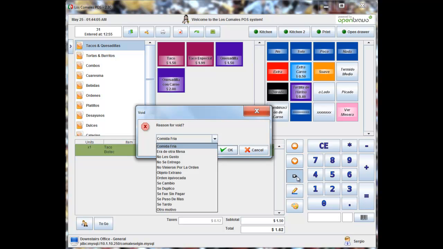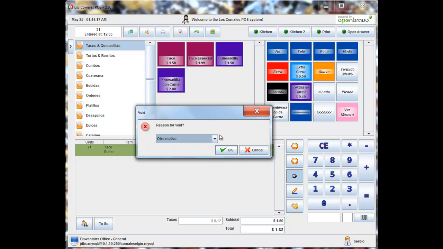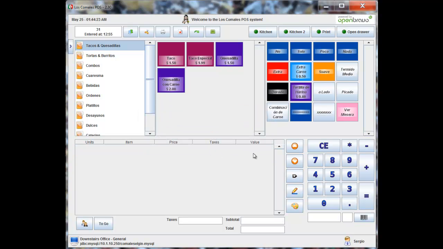And this actually isn't even available if you're not a manager. So you ask for the reason. If it's another motive, you can go here. We could add a keyboard here if you wanted to, and you could actually type in the reason. We don't have any need for it, but it can be done. You click OK, and it deletes the item. A receipt prints saying what the void was. That's being tracked in our reporting that I'll show you in a bit, and that way there's no issues at the end of the day.